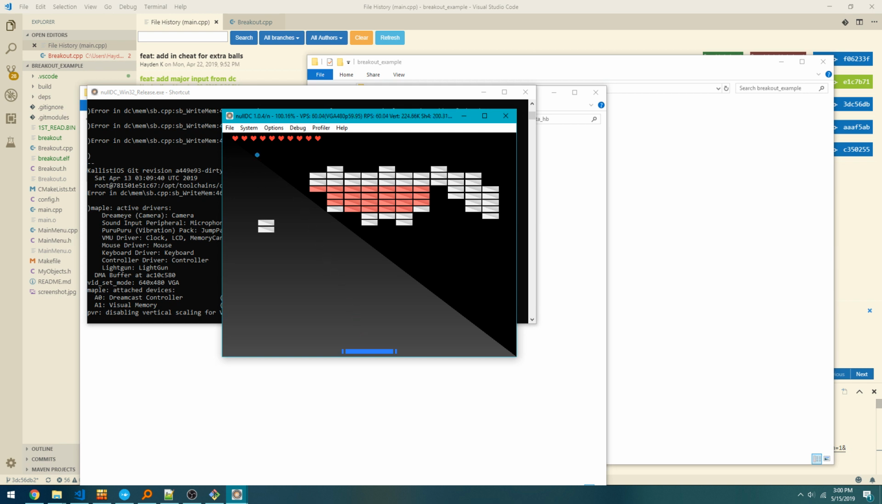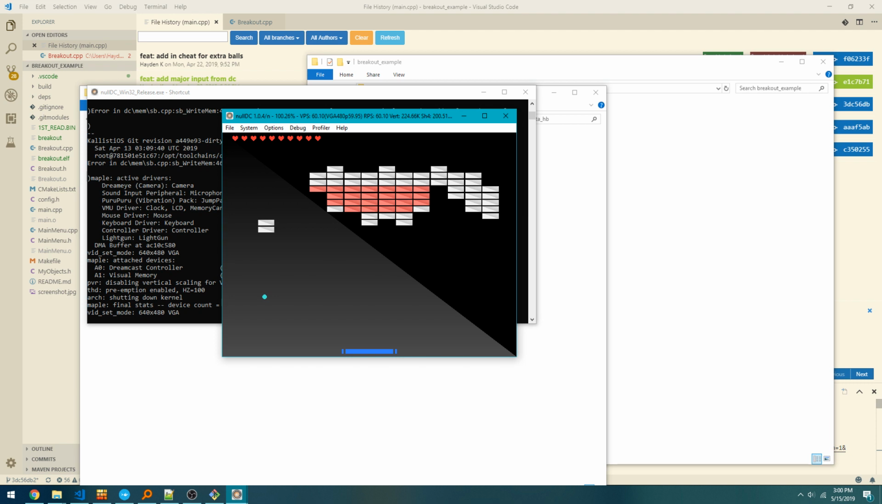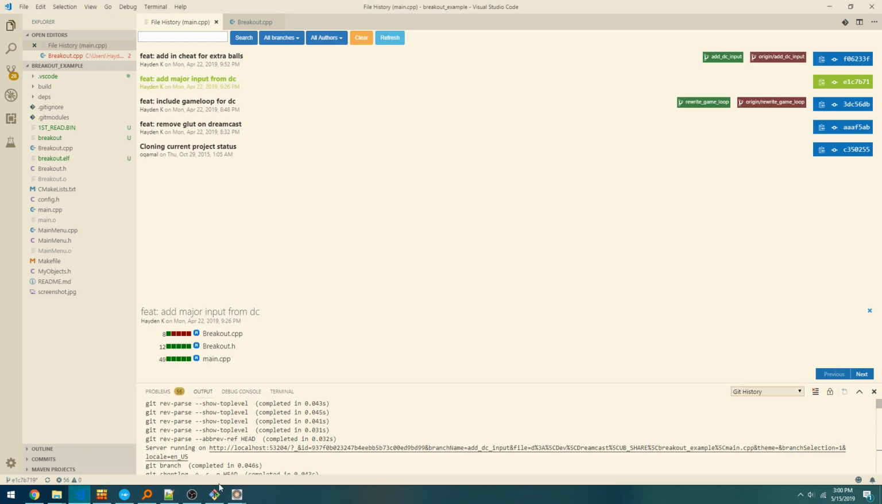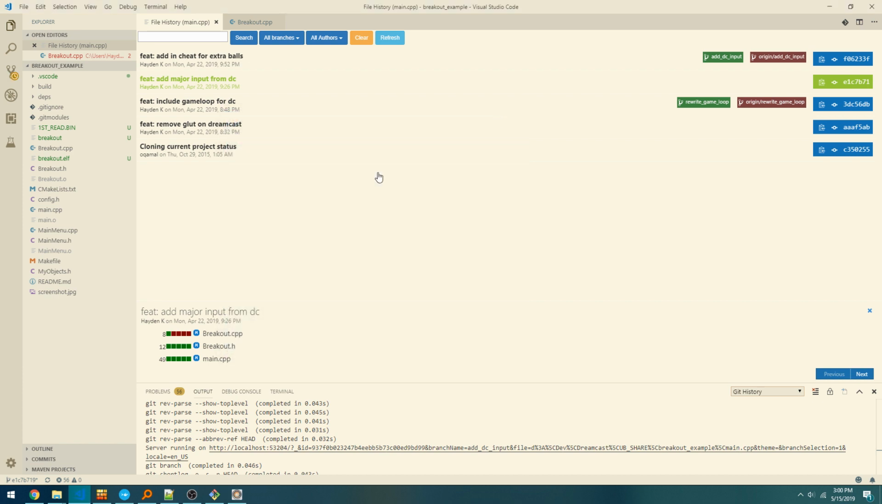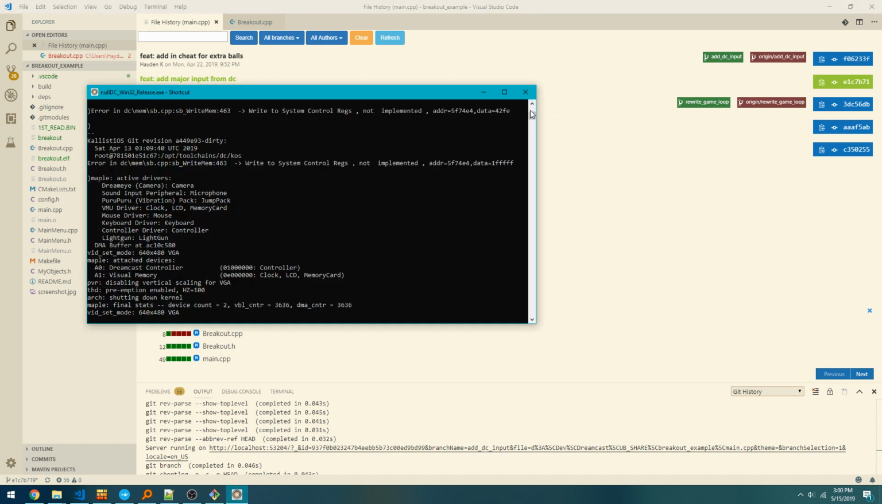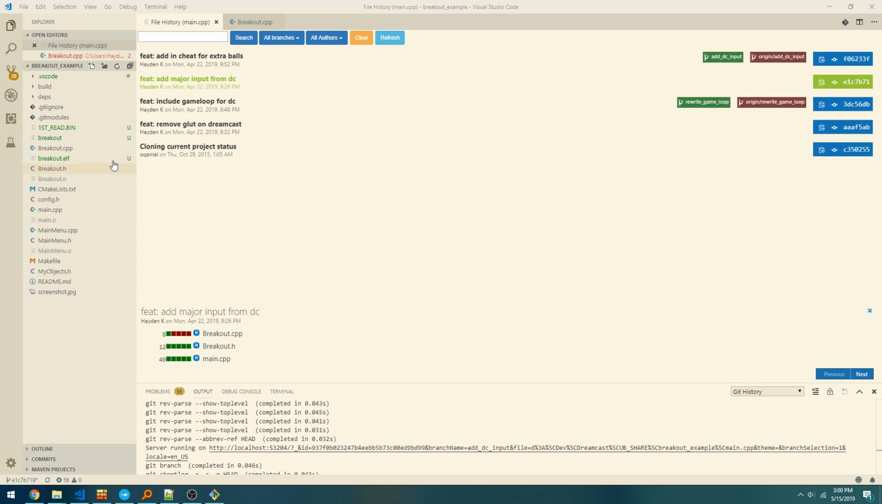Okay, and then if we hit the Y button, I think it crashes, honestly. Yeah, okay, so it does crash. So, okay, so new game doesn't work, or exit doesn't work. Either way, not a huge loss. The game itself does work.